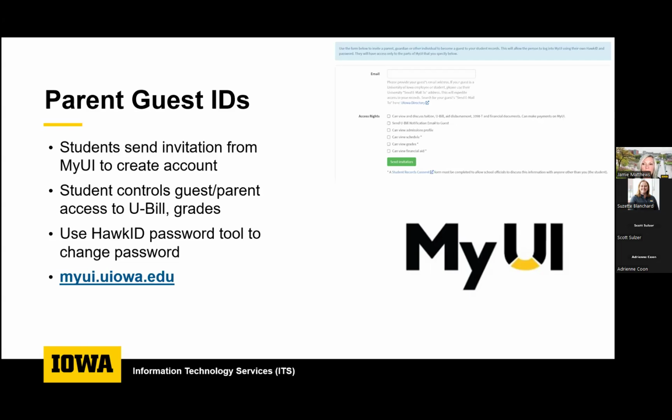The question that we get from parents is they call us and they tell us, my student sent me the invitation, I got my account created, I got logged in, I can't see anything. In MyUI, students have to check these boxes to give their parent or their guest access. So that's a little tip for you and your student. If you get your guest ID set up, you get logged in, you can't see anything, it's because your student did not check those check boxes. So we want you to be aware of that, and students can go in and correct that at any time.